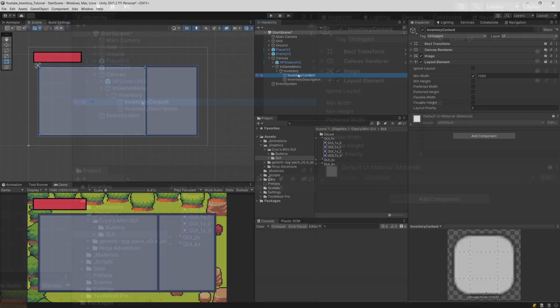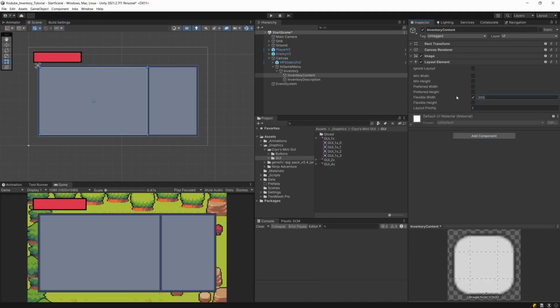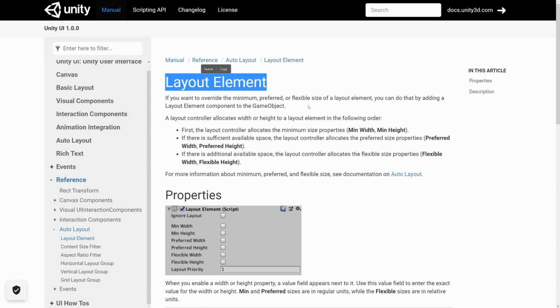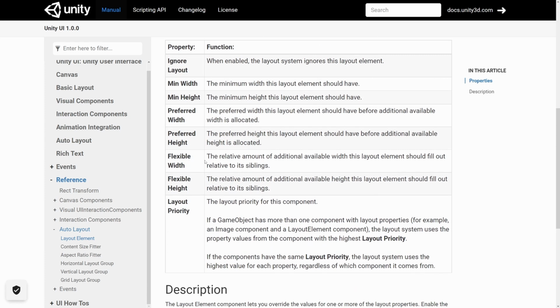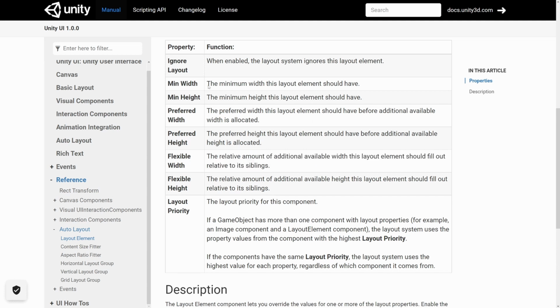Now of course we could set the inventory content to be not min width, but rather prefer flexible width, and we could set some high value here, so this will basically make the content take as much space as it can and leave the description at 500. If we take a look at the documentation of the layout element, it will tell us that flexible width is the relative amount of additional available width this layout element should fill out relative to its siblings, while min width is the minimum width this layout element should have. So basically this should play nicely, but sometimes we may want to only set the width value.